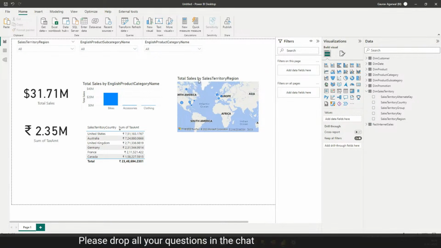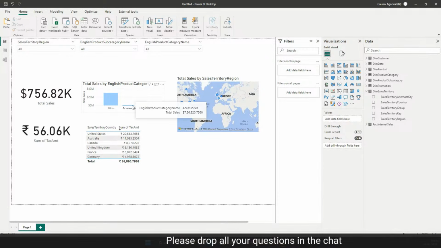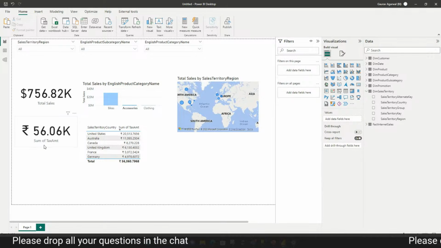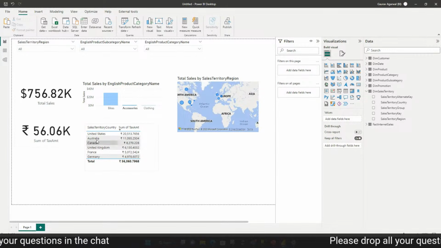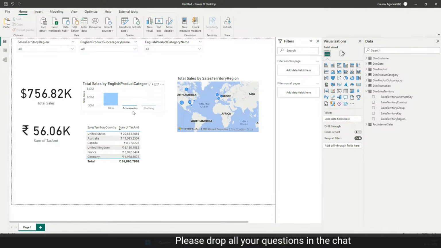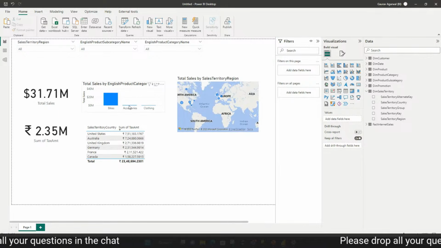Now all these things are pretty interactive. So for example, if I click on bike, it now only takes me to the bike category, right? And if I click on accessories, it now only shows me the total sales you have made on accessories, the tax which you have paid on accessories, and the different taxes which you have paid on accessories in these different countries, right? So this is how you will be digging into the data, right?